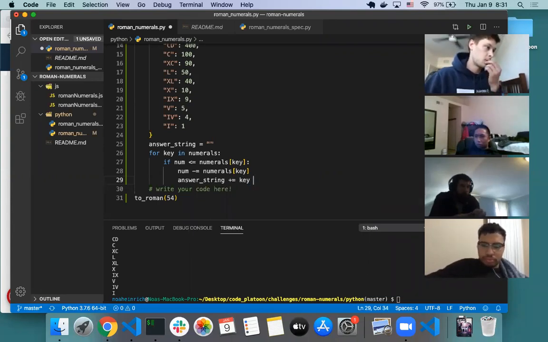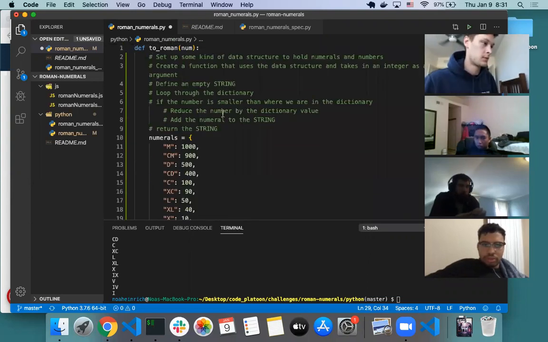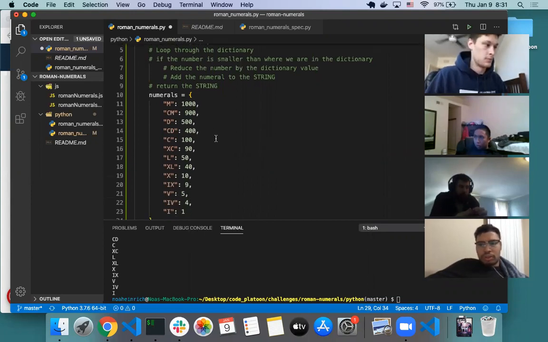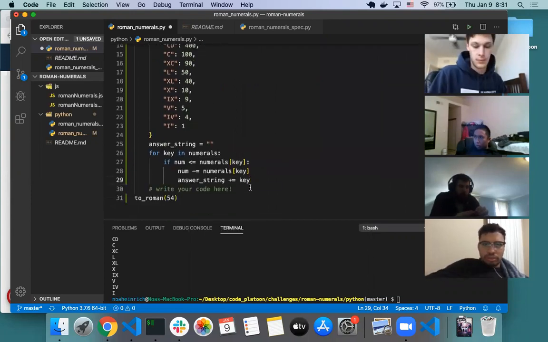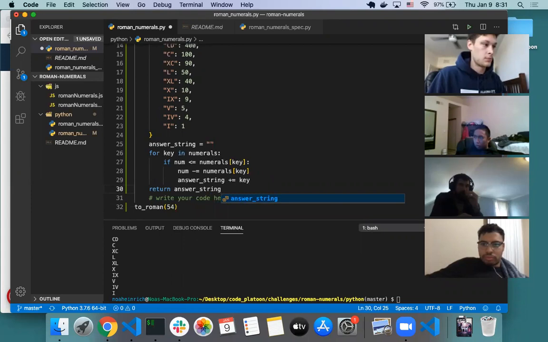So we keep on doing that. We loop through it, add the numeral to the string, return the string. Okay, that's all our pseudocode done, right? So how does this look to everybody? Efficient.